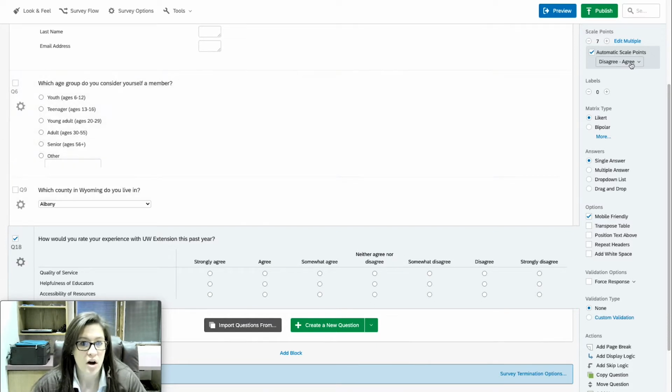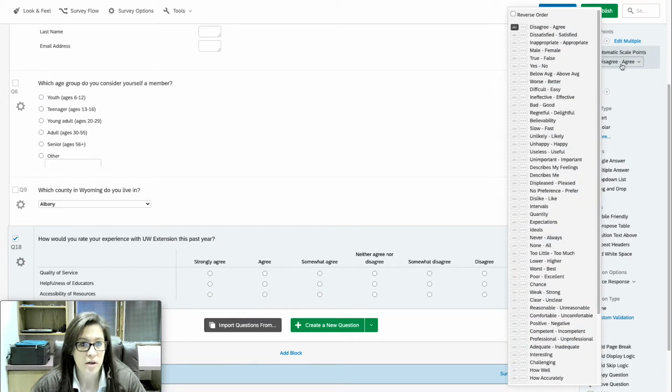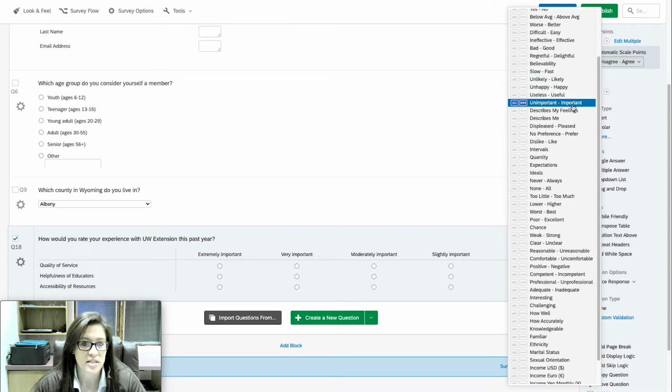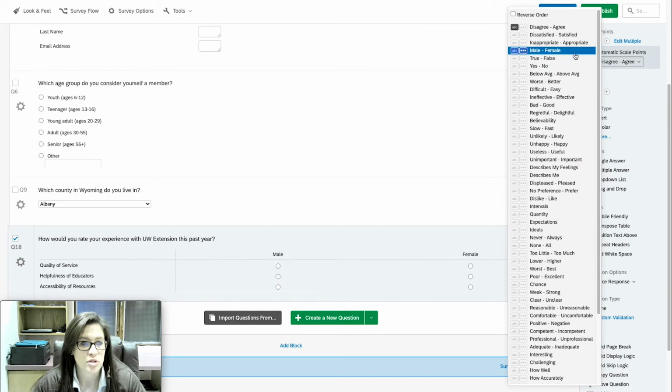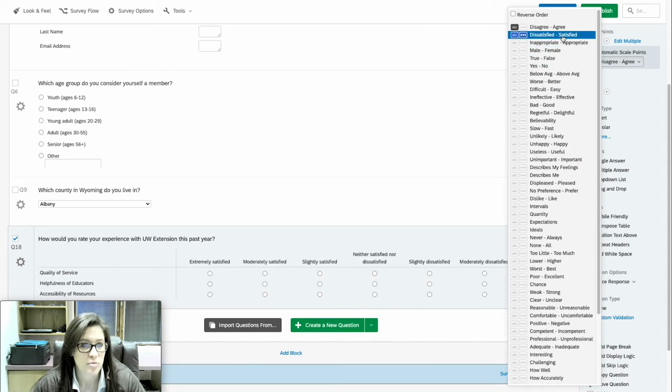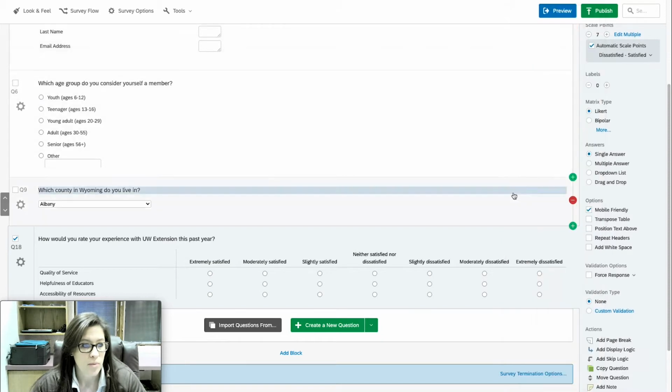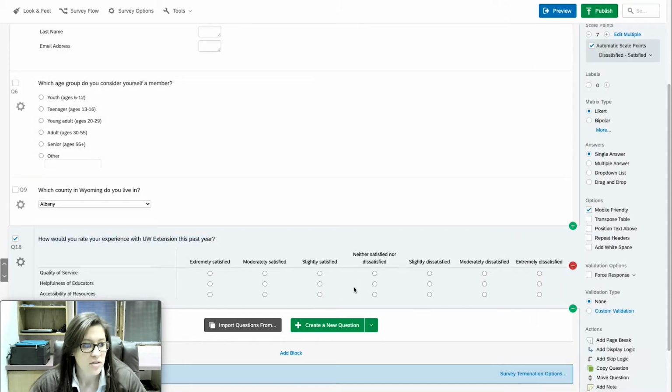So if I click on the disagree, agree part up here, it will give me a very large list of different options that I can choose from. Now for me, I think the most appropriate option is going to be the satisfied or dissatisfied scale. So I'm going to click on that. And now I'll see that I actually have 7 different options here for responses. And I think that's actually too much for what I'm asking for.